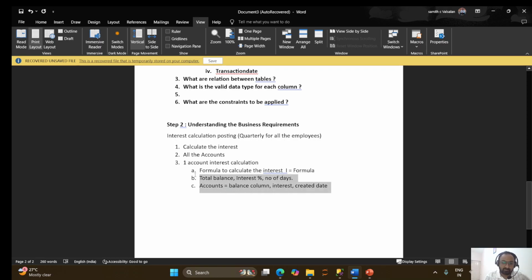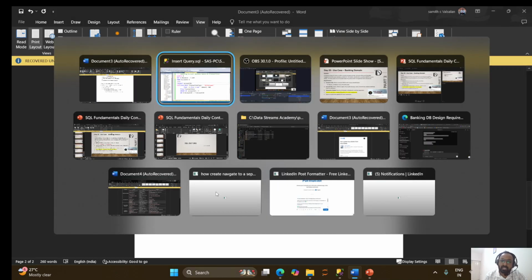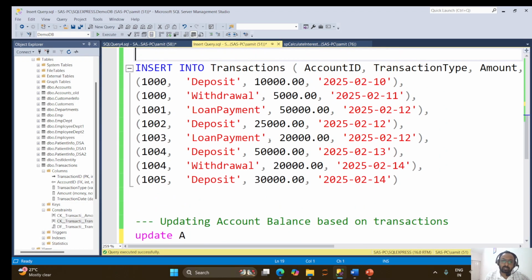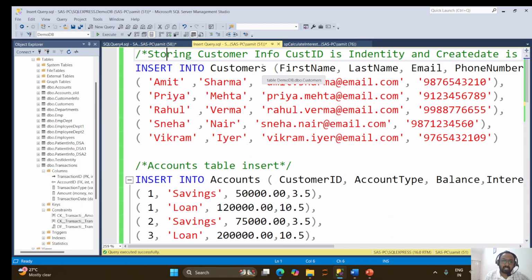So once you do this for one account, you can very easily do it for all accounts. I'm going to teach that today. So now let us move on to the query window and see how this can be implemented. I have already written code for everything. So this is our insert query, which I will be sharing in our location, so you would be able to use it.